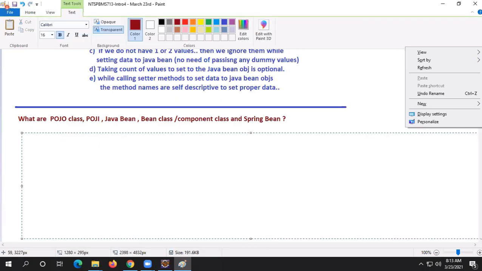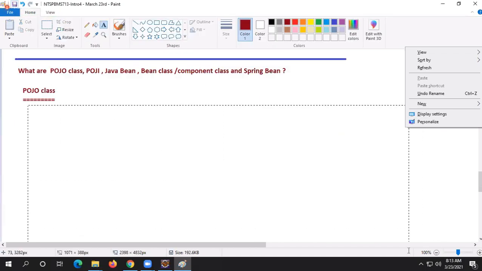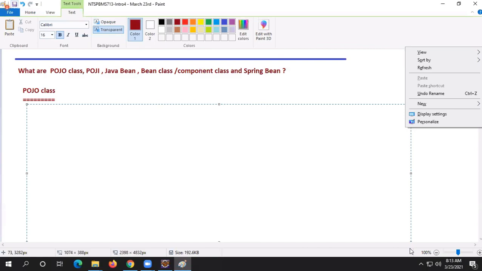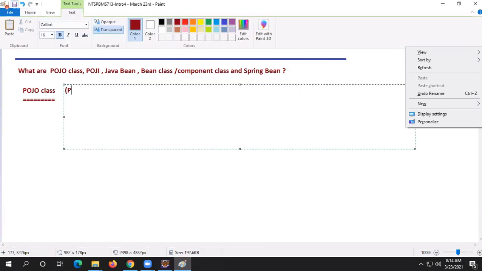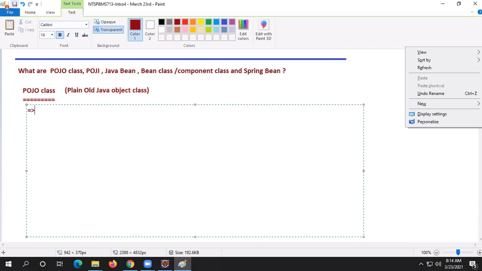POJO class. Okay. Yeah. Plain Old Java Object class, guys. What is this? Plain Old Java Object class. Super nice. The ordinary Java class without any specialities is called a POJO class, guys.